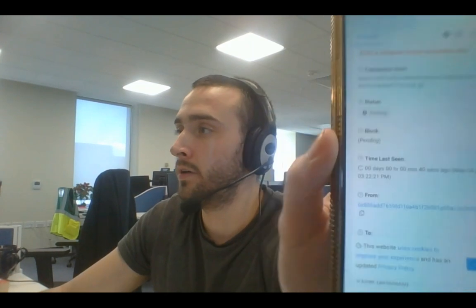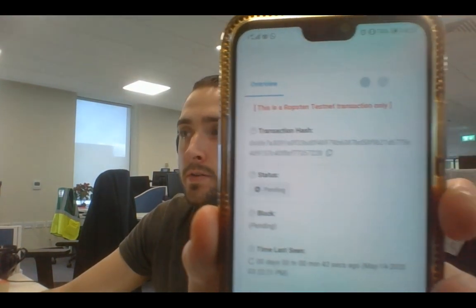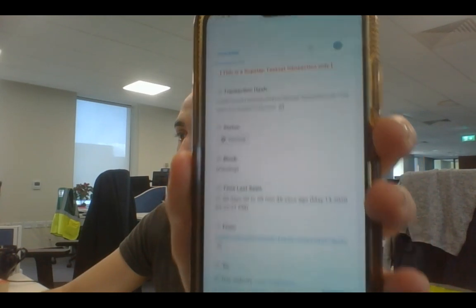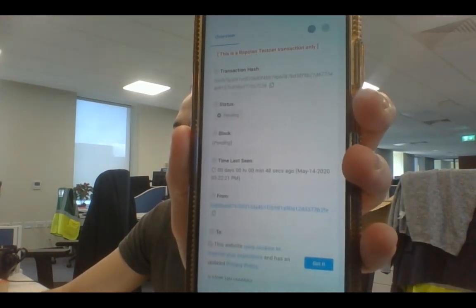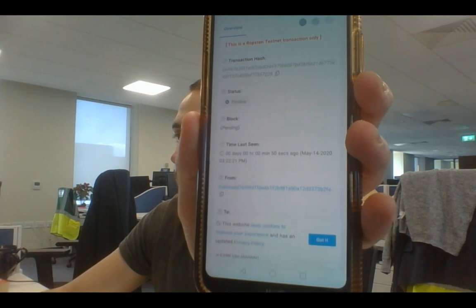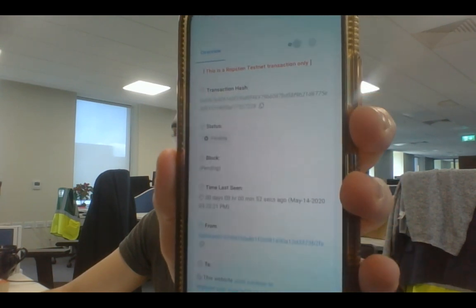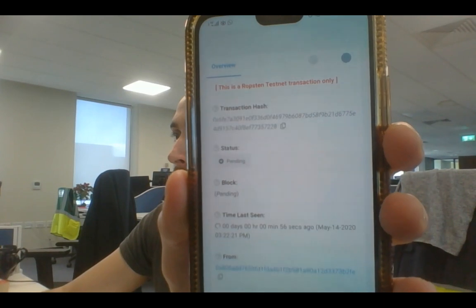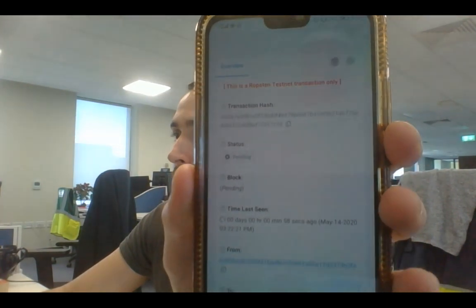I'd just like to show you here, I can see the transaction is going through on the Ropsten network. This is a good way to verify that your transaction has gone through and check the status of it. At the moment you can see that it's pending. I'll come back to this in a second when the token is transferred to the new address.